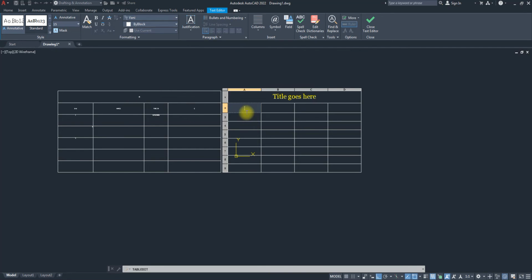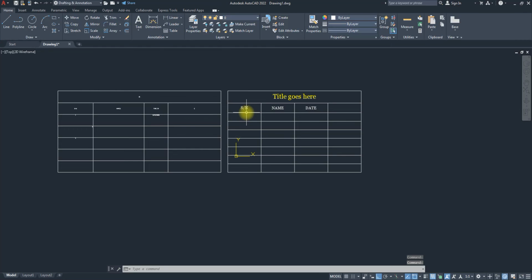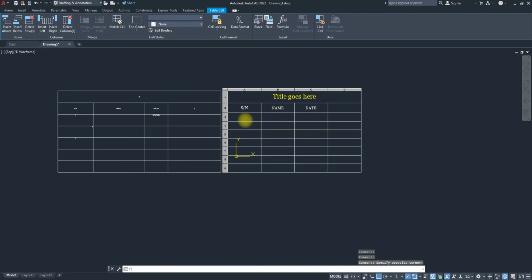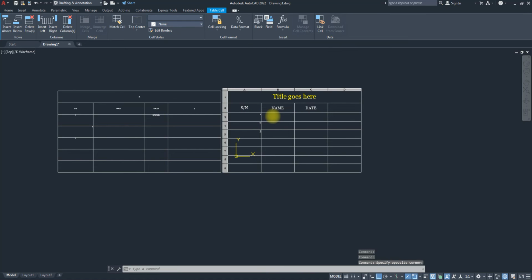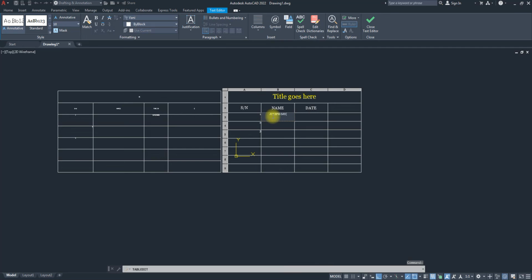So for the header, I can say this is going to be my serial number. For the header, I change the color to a different color. That's the color I'm going to have. So serial number, name, date, and so on and so forth. So for the data, I can say this is going to be 1, 2, 3. You can see that this is quite smaller than serial number. You can see the difference.